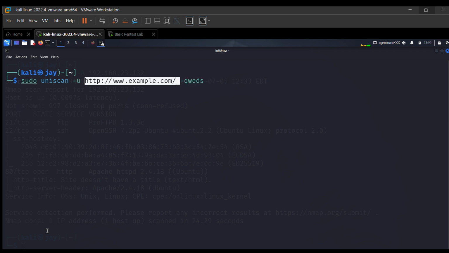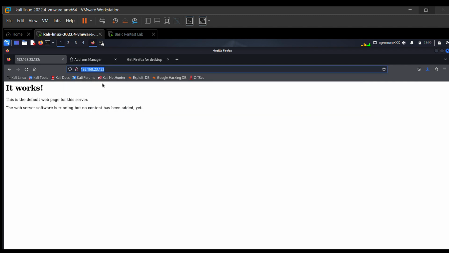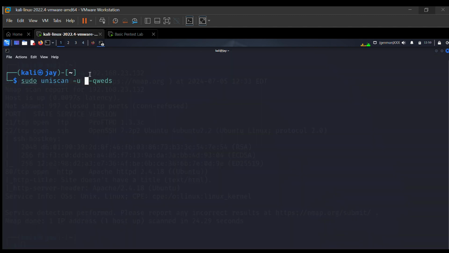So I'll just paste our URL. Let me go to the browser and copy. Let's just copy our target here. Copy. So I'll come back here, just do https, and I will paste. Okay.